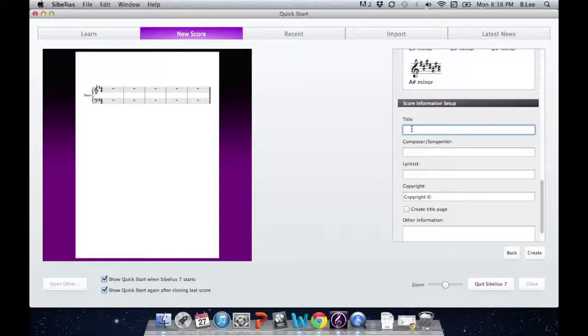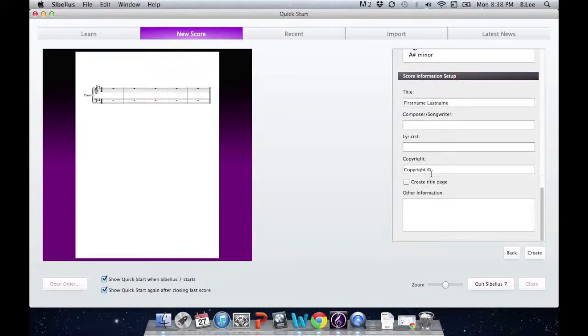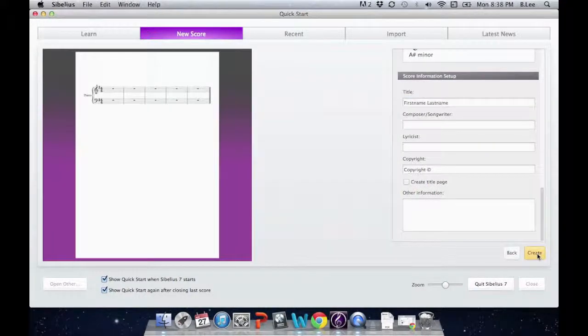Next, we're going to go down and we're going to write in the title. So I want you to put your first name and then your last name. Keep in mind that once again we will be able to change the title, the composer, lyricist, and all other text information at a later date. Once we've done all this, we click create and we will come up with our score.